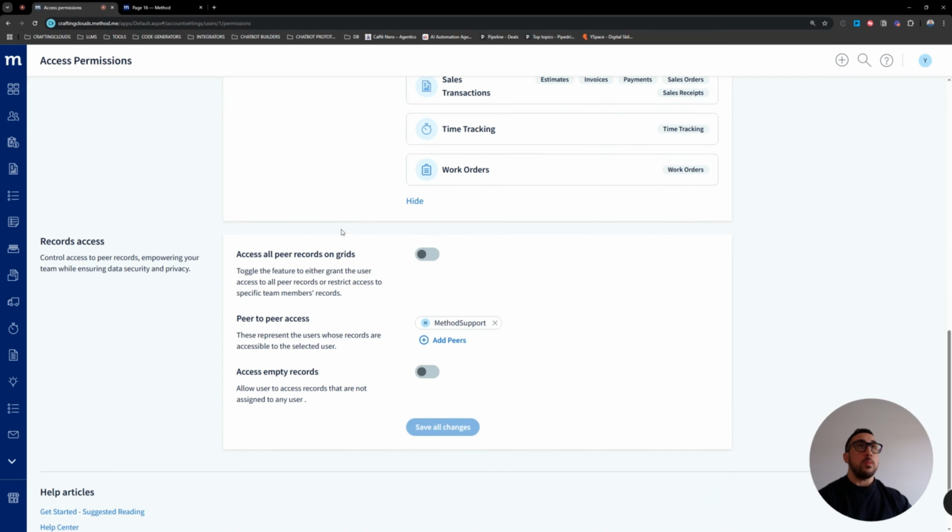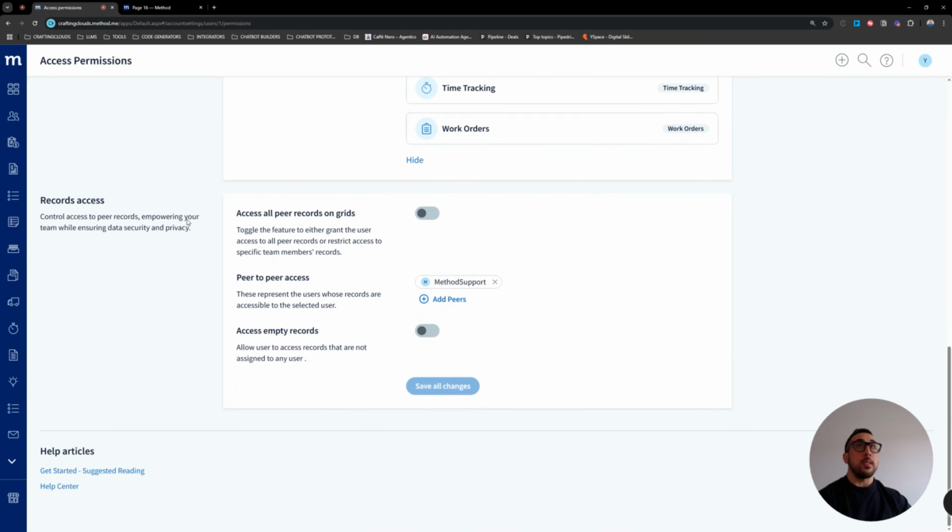Now, going into records access is where it gets a little bit confusing, but I'm hoping that I can make this as crystal clear for you as possible. Records access is being able to provide access to only the records that user needs to see. So maybe that user doesn't need to see everyone's records.